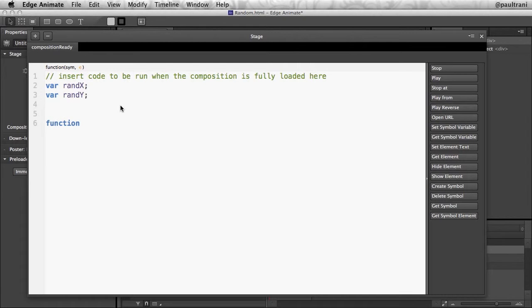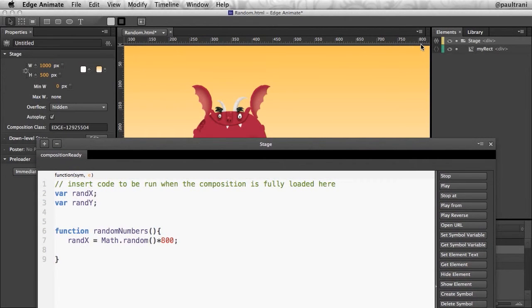So, function random numbers. For this function, again, you can call it whatever you want. I'm going to take advantage of rand x, make that equal to Math.random. Get a random number between 0 and 1. So it might be 0.3578, whatever. So what I'd want to do is multiply that by, say, 800 pixels, okay? Because the stage is about 800 pixels wide.